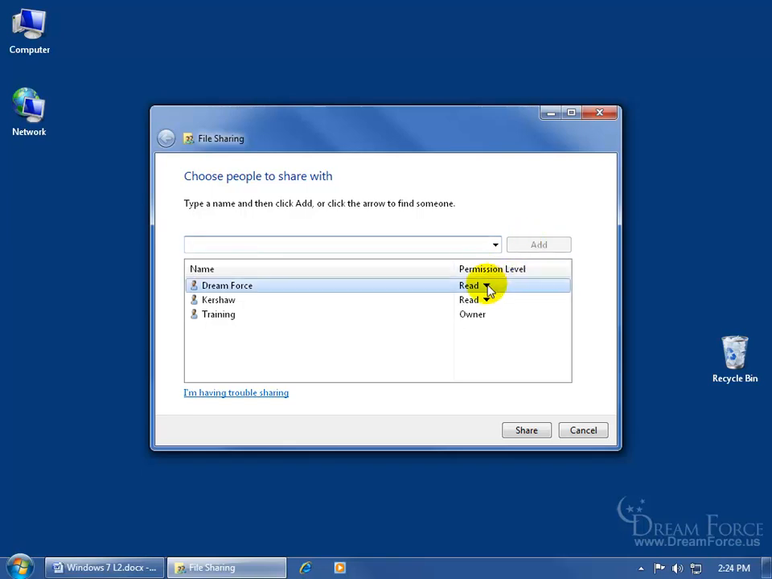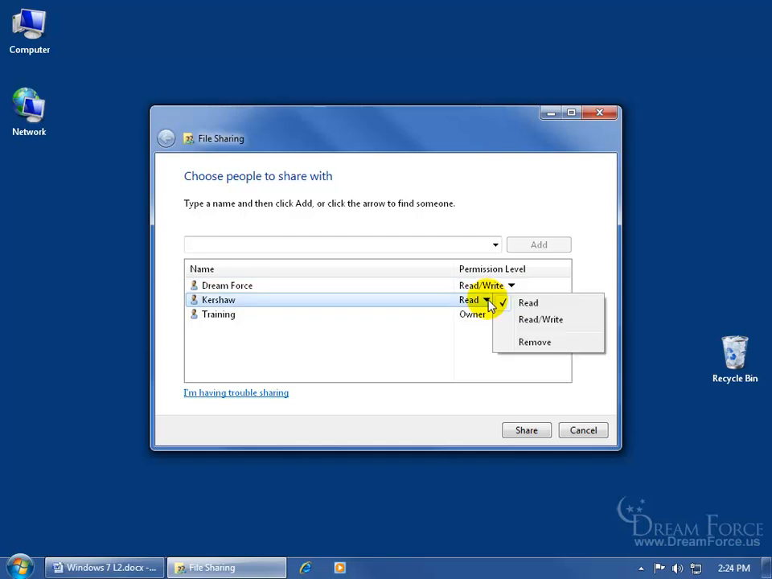By default it's set to Read. So Dreamforce can look and see what's inside the folder and read all the files within it. But if I want them to not only read but to make changes to any files, the text or the contents therein, click on the drop down arrow and go to Read/Write. Of course, also when you click on the drop down arrow, we can remove Kershaw. So now we eliminated the Kershaw account from having access to this folder and gave Dreamforce access, but also not only the ability to read but write or make any changes to the files within that folder.